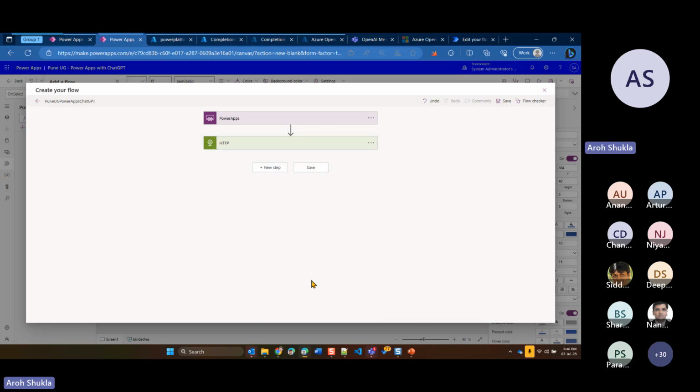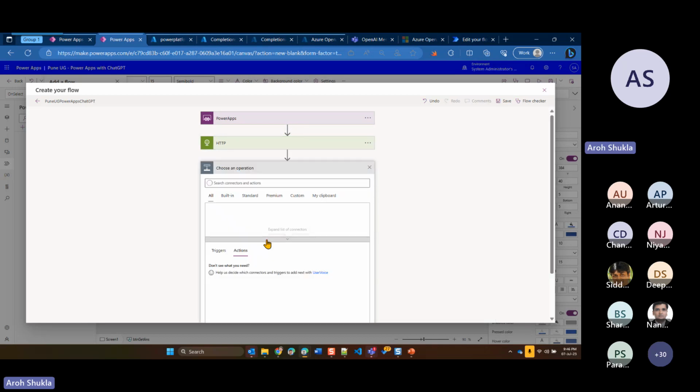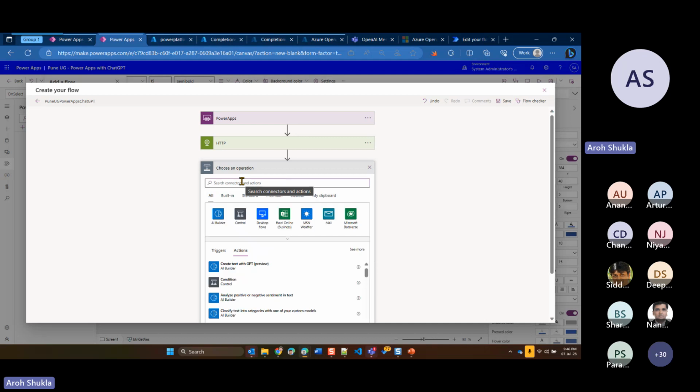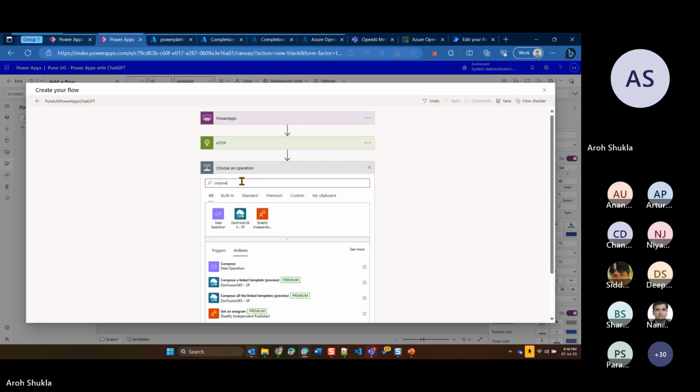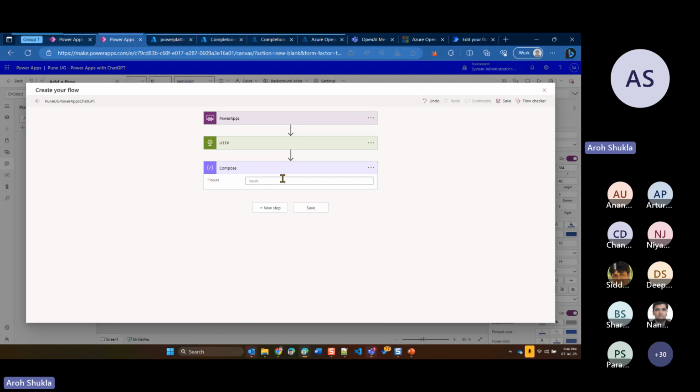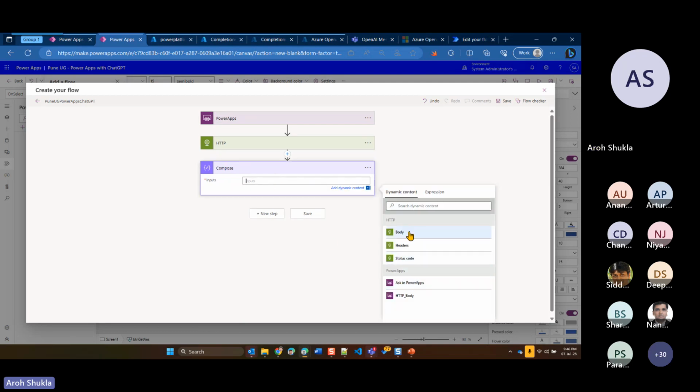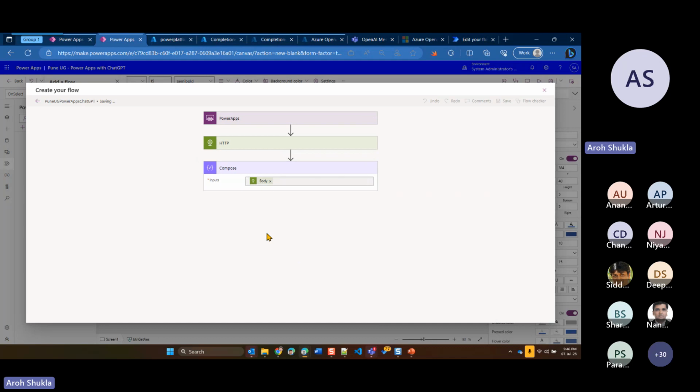Okay. The next is I want to create a compose. Now, why am I using compose? Because we're getting some content which we can't parse that easily. I have got many questions from many customers about how to parse the content. So I want to share with you how easily you can get the parse JSON content. First, click on compose, and copy the get body, and click on save.